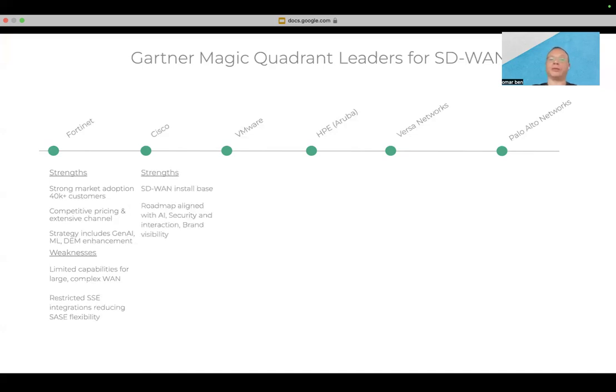With Cisco, they have a very strong SD-WAN installed base. They have a roadmap that's aligned with AI, security, and interaction, very good brand visibility, but the weaknesses are lagging customer experience and lack of vertical specific solutions. So Cisco is a powerful solution, but it has high pricing and there's product confusion that might slow you down with Cisco.